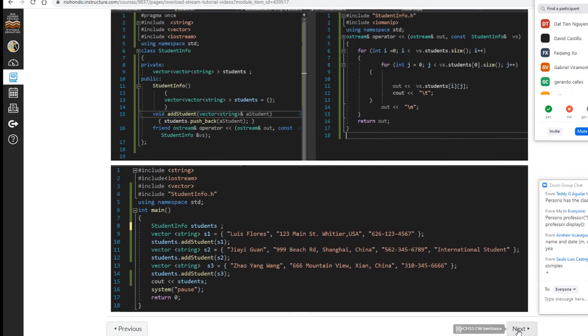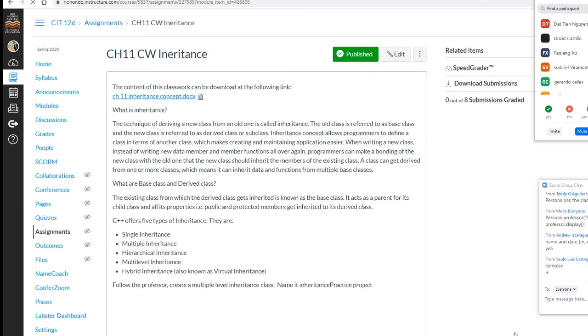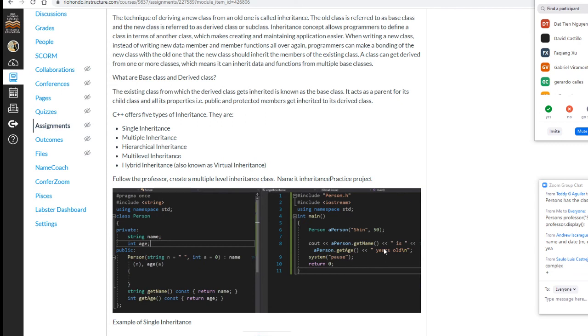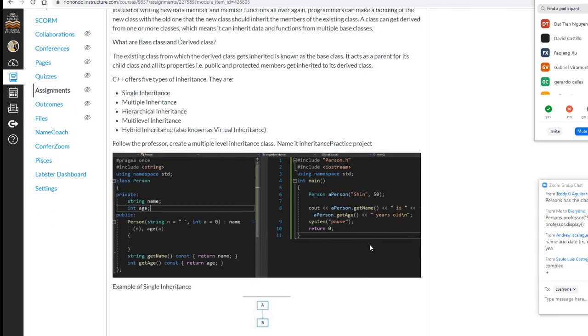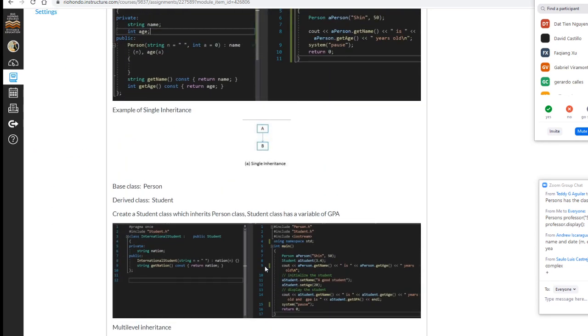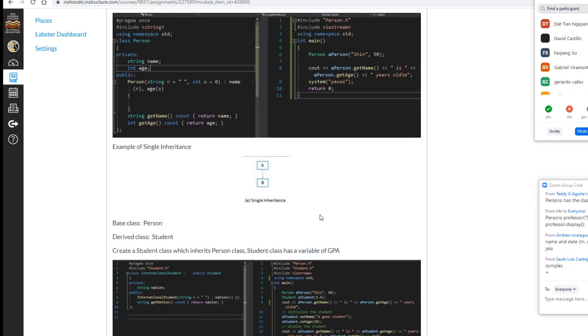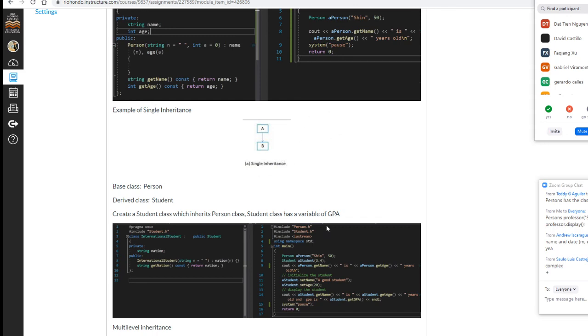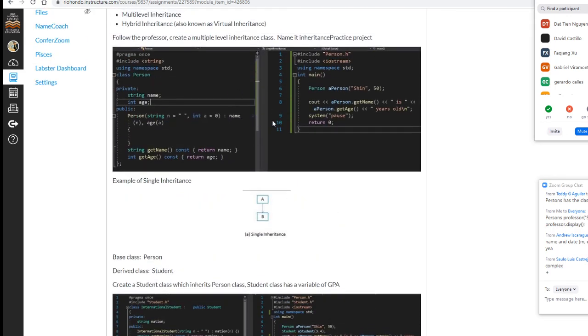Let me just quickly go through this. I have inheritance, that's it. Inheritance is so similar to your composition. Is that right? So similar. So right here, I have a person class. All right, so this is my person class. This is my student class. If I have a student class, I want to use the person class.